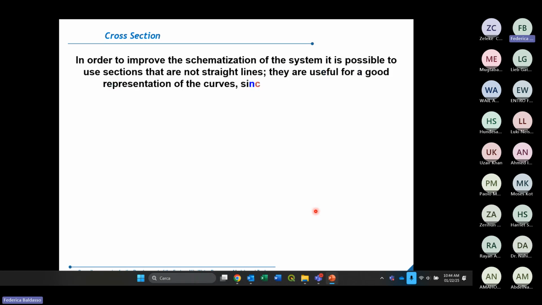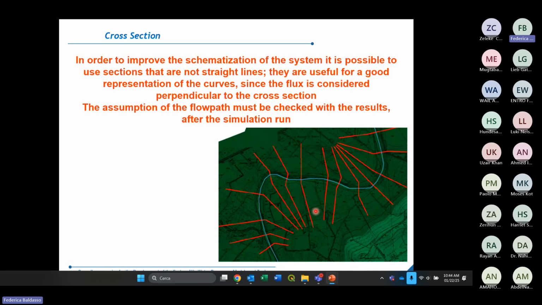Okay, another suggestion that can be given to the user is to use sections that are not straight lines, because as I said also before, the flux is always considered to be perpendicular to the cross section. So in case you have to schematize a curve, it's useful to use cross sections that are not a straight line.